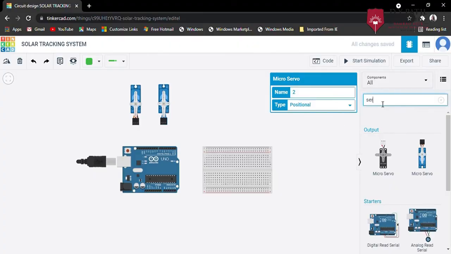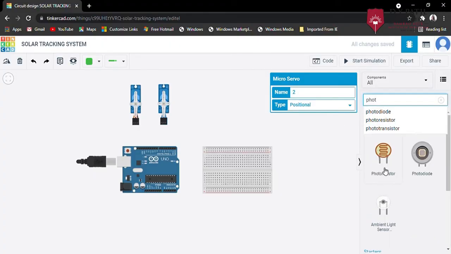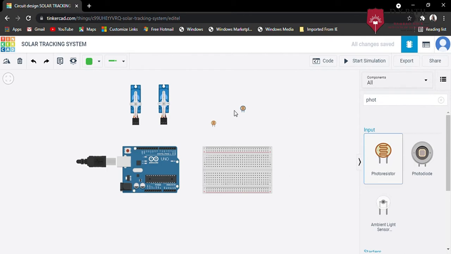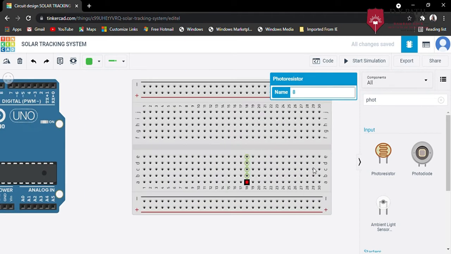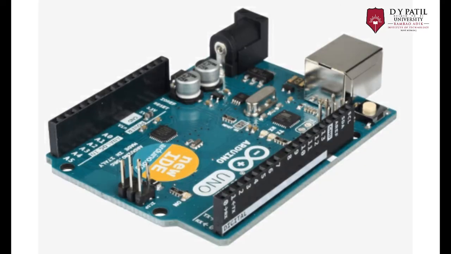This built system has a calculated annual energy gain of 48.98% compared to an immobile solar panel. Now, let's see the working of the tracking system. This system is powered by Arduino.